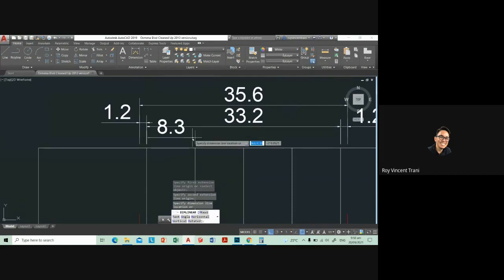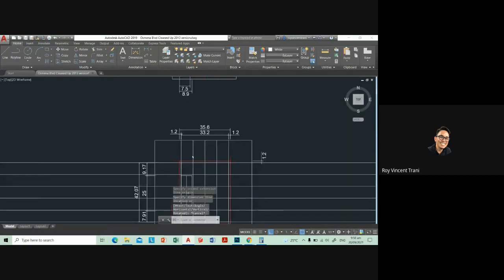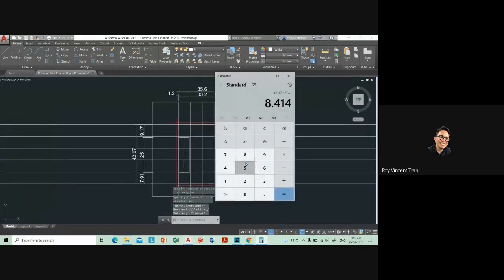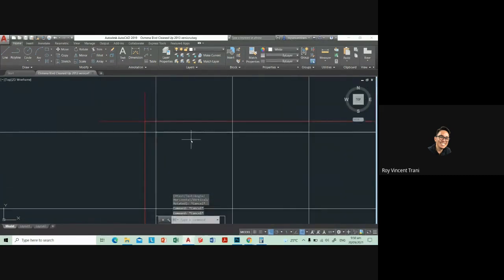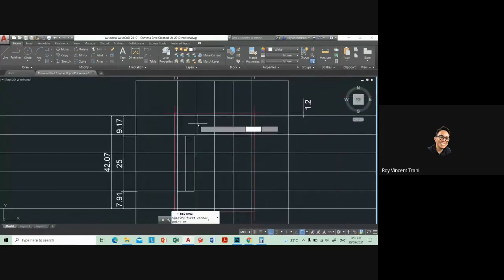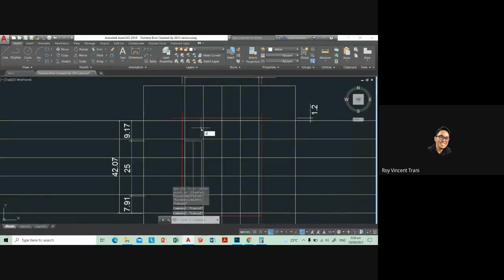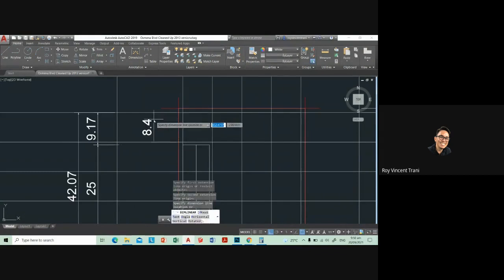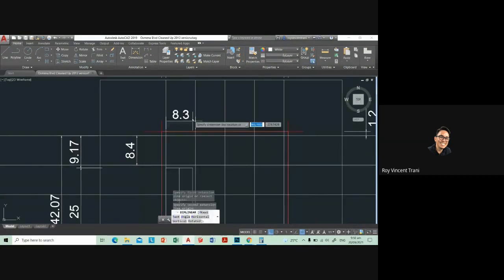So the typical rule of thumb for column sizes: if your distance between columns is 8 meters, you need a column dimension of 0.8 by 0.8. So you multiply it by 10%. 8 times 0.1, yeah, 10%. That's a quick rule of thumb. So our column grid is 8.4 by 8.3.